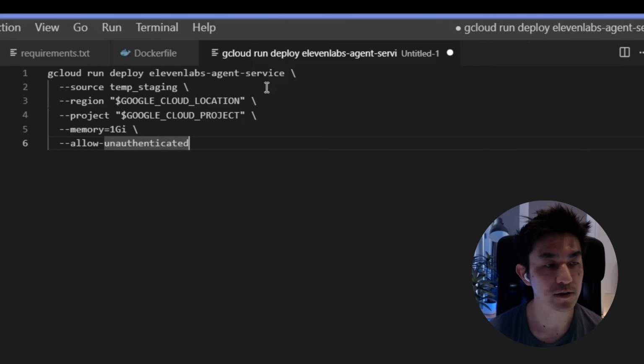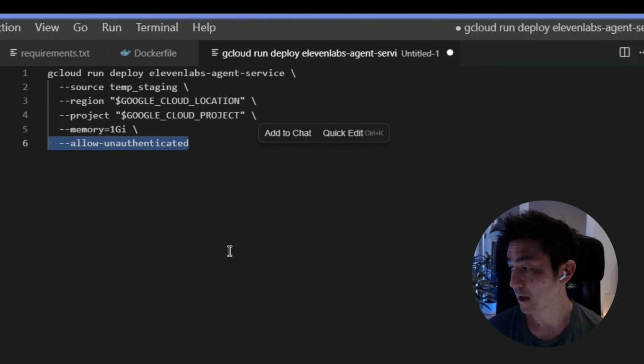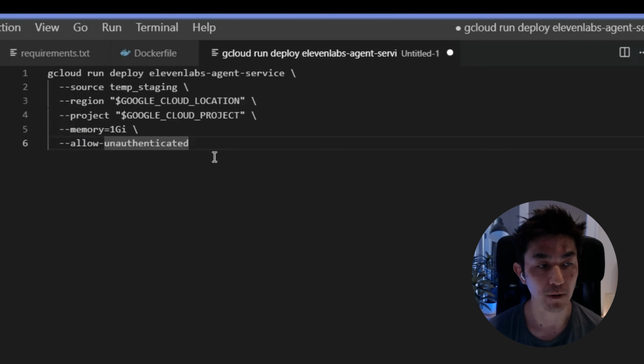Remember, we have used dashes, not underscores. These are all read from our environment variables. In certain cases, you may need some more memory for certain MCP servers. I specified 1 gig here, or you can use the default. And then remember to use allow unauthenticated so that you can access your service when you deploy it.